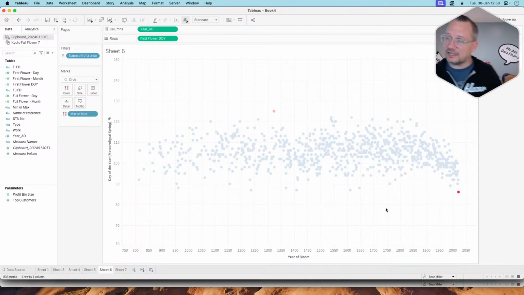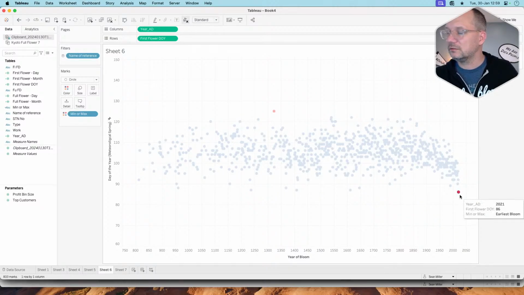And look at that. As we saw in our trend chart, things are blooming earlier. You can see that the earliest bloom happened last year, or happened in the most recent year of data that we have. That's pretty interesting. I think that's a pretty cool kind of insight. But you still have this kind of thing.